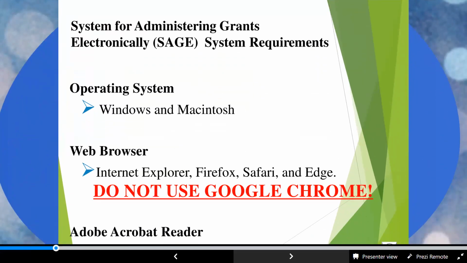So our online application process is administered through the Systems for Administering Grants Electronically, SAGE systems, right? And the requirements are that you can access it through Windows and or Macintosh. The web browser that you must access SAGE through is either Internet Explorer, but that's obsolete now, so a lot of systems aren't operating that one, Firefox, Safari, or Microsoft Edge. Do not use Google Chrome to access SAGE. Why? Because Google Chrome is not compatible with SAGE.